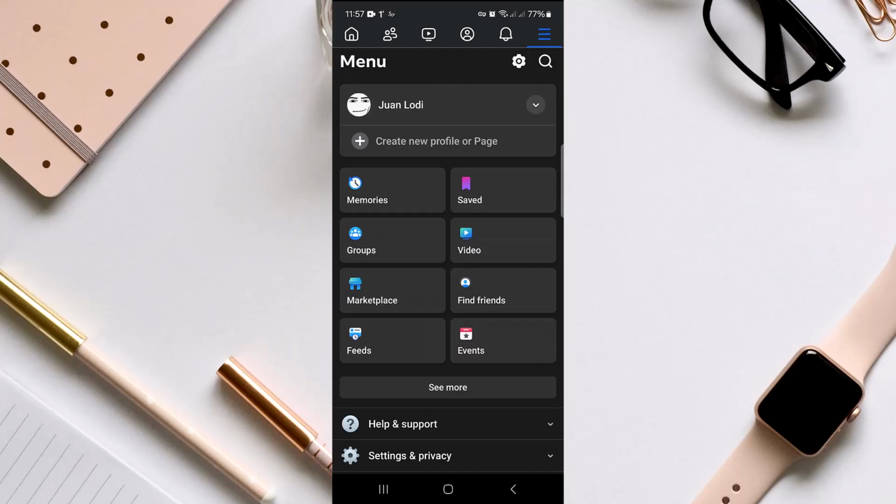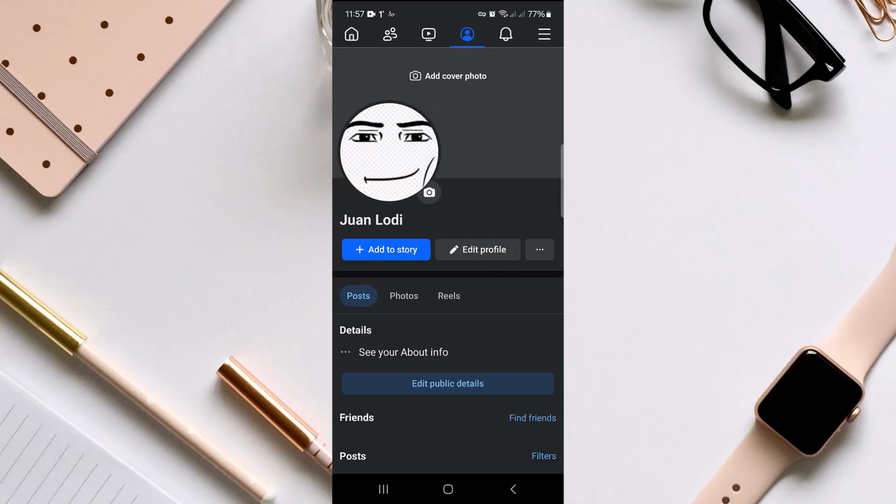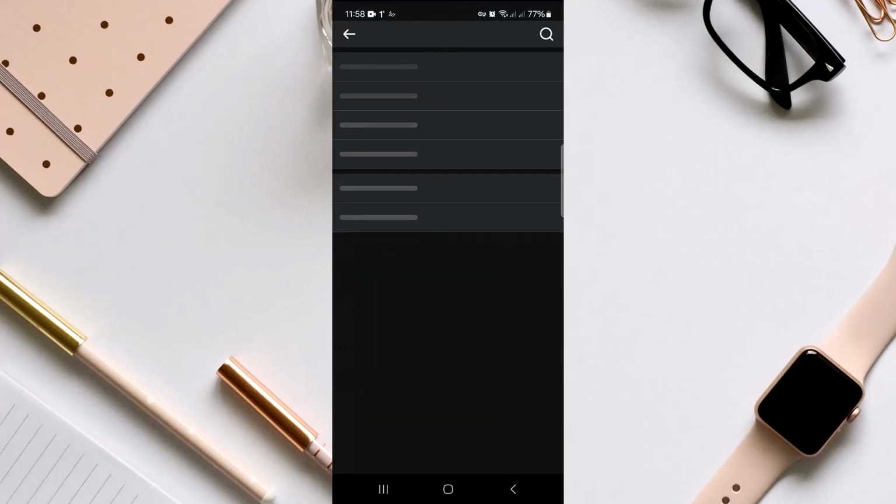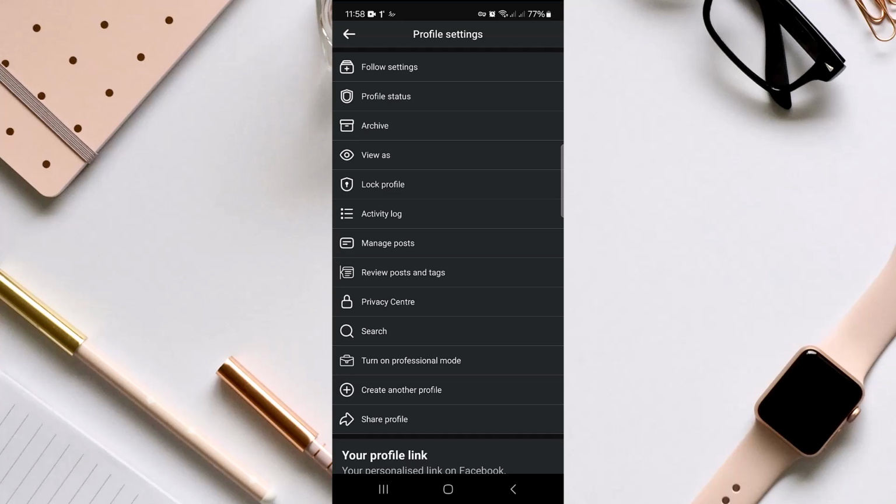Then go to your account, and here you can see a three dot icon. Head over to it. Then just go to the activity log.